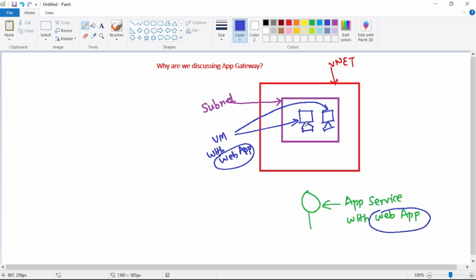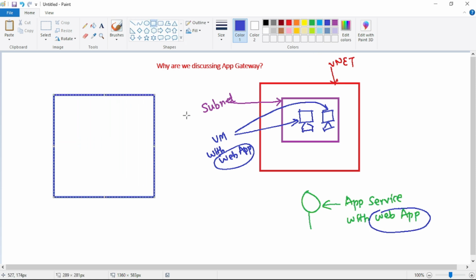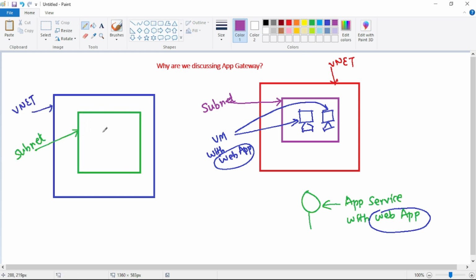So what we are going to do is, we will have a separate VNet, within this a separate subnet, and within this subnet we will have an application gateway. So first, for this web app which is hosted in this VM, we will apply an NSG to this subnet such that only the traffic from this application gateway should be allowed.